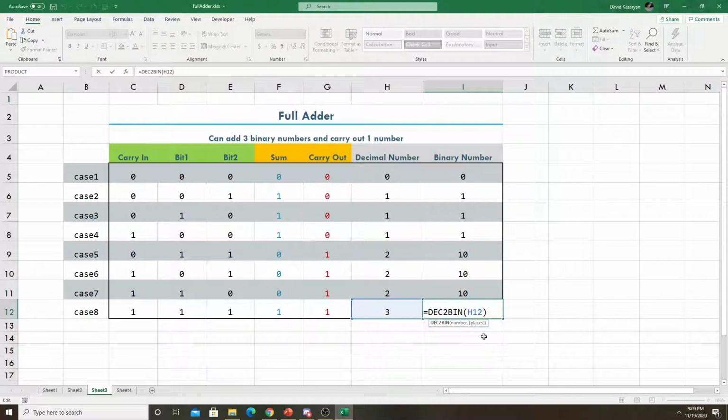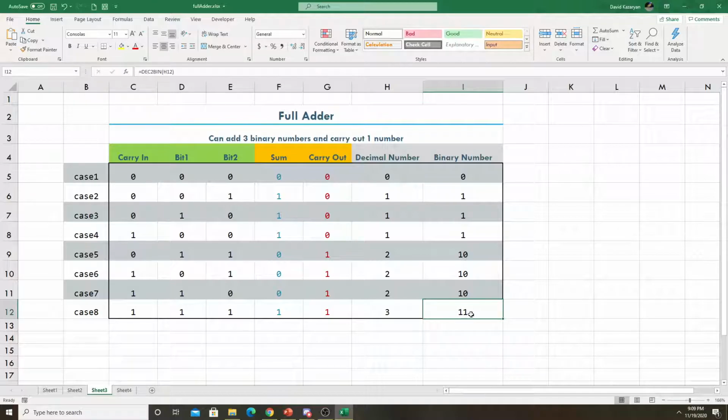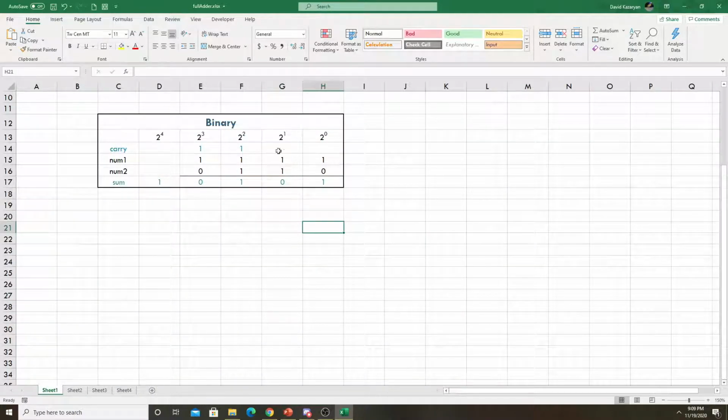So 1, 1 is, again, 2 to the power of 1, which is 2, plus 2 to the power of 0, which is 1. So you get 3. 2 plus 1. 2 to the power of 0 is 1, 2 to the power of 1 is 2, 2 to the power of 2 is 4. That's just how it works.